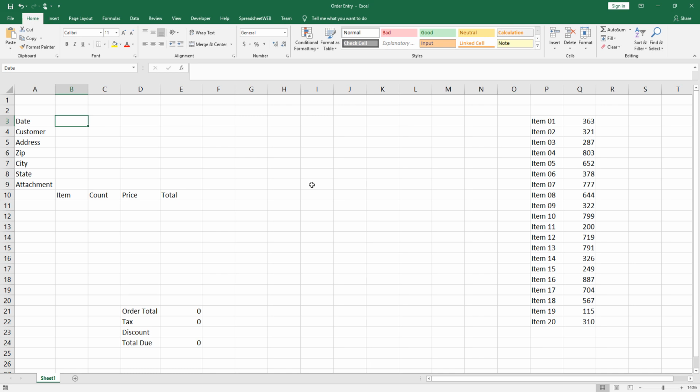Hello everyone and welcome. Today we're going to take a look at some of the things you need to do to prepare your Excel spreadsheet before uploading it into SpreadsheetWEB and create a web application. The workbook preparation mainly involves restructuring your workbook and assigning name ranges to inputs, outputs, as well as fields that you might want to capture in the database.